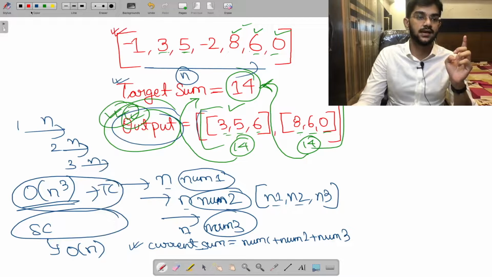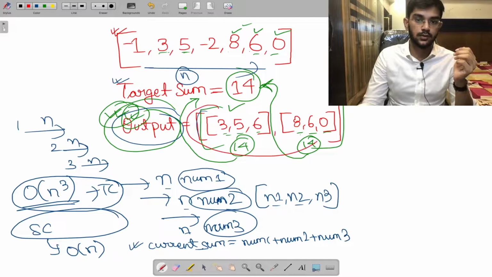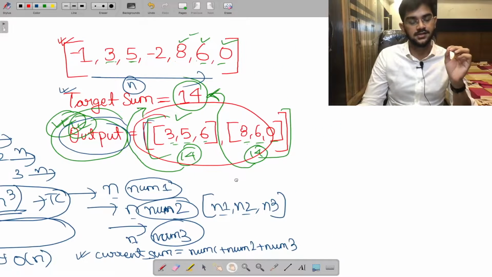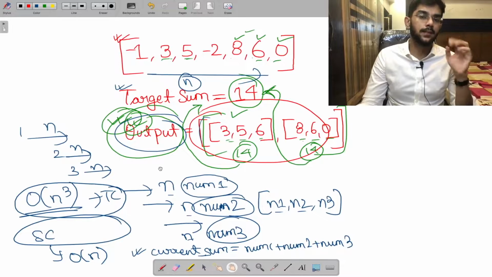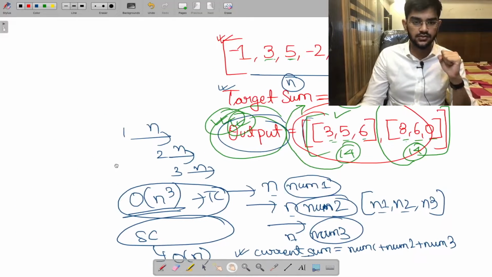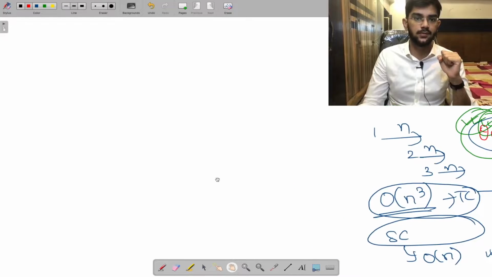So space complexity is also going to be big O of n. Why? I'm going to be storing something. What am I going to store? I'm going to store this output array here. And that's why we have a space complexity of big O of n and time complexity of big O of n cube. Can we do better? Let's see. So this was our first approach. Let's see if we can do better.